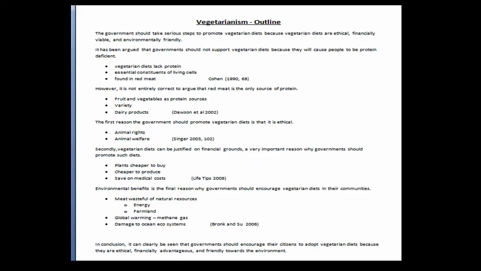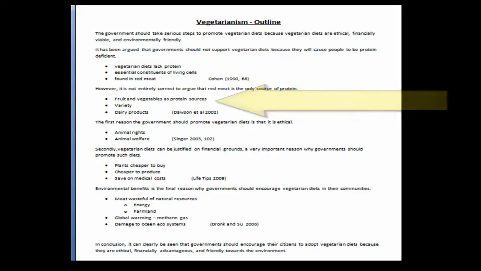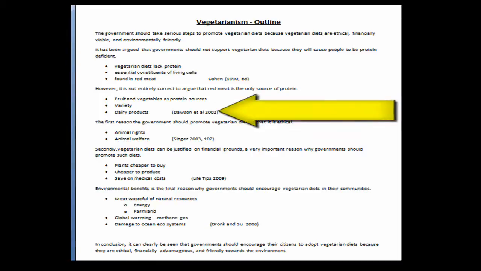After the counter-argument, we have the refutation. For your outline, you'll need 1 sentence for the refutation and some dot point notes. I have 3 here, which later you will turn into sentences to support your refutation. And as you can note also, I have referenced it. Dawson had something to say which I found useful.